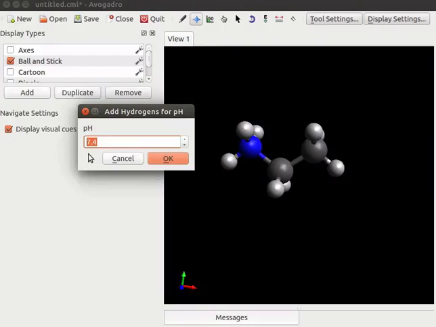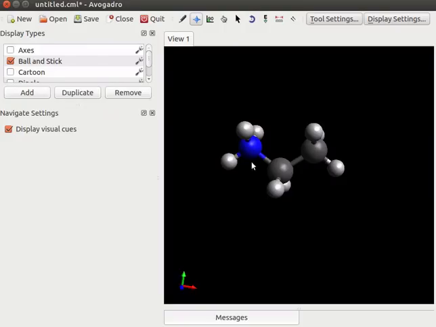Go to the Build menu, click on Add hydrogens for pH. In the text box, change pH to 2.0 and click OK. Here we see no change in the structure, as ethyl amine shows proton transfer in basic medium only.